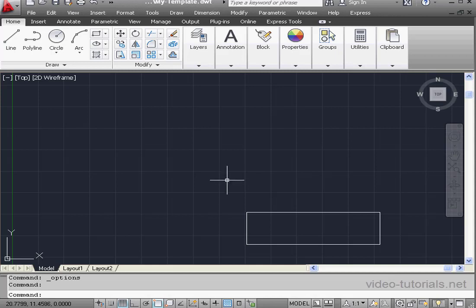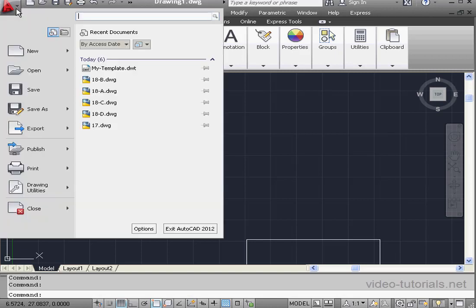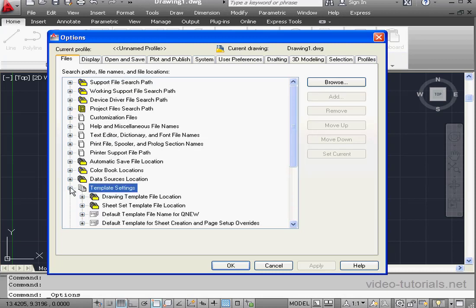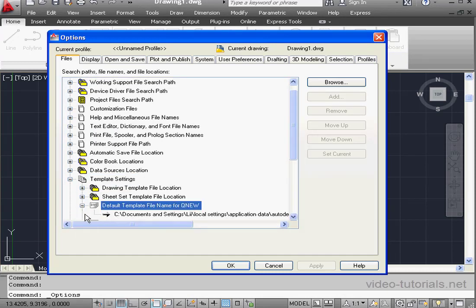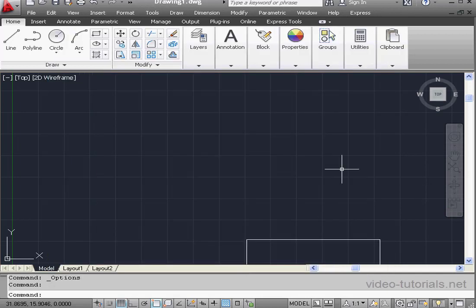Now, when I restart AutoCAD, my new custom template will launch by default. This template is, of course, easy to modify or remove. Let's go back to Options. We can also get there by clicking the Application button and then click on the Options button. We need the Files tab, Template Settings branch, Default Template File Name. Select the file and click Remove. Now apply and OK. And this concludes our tutorial about creating and using templates.